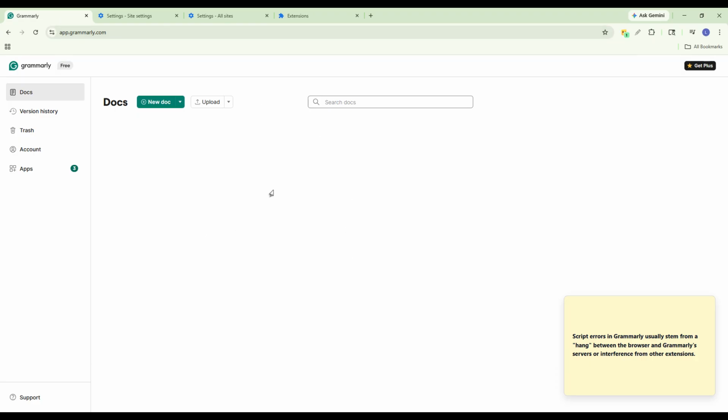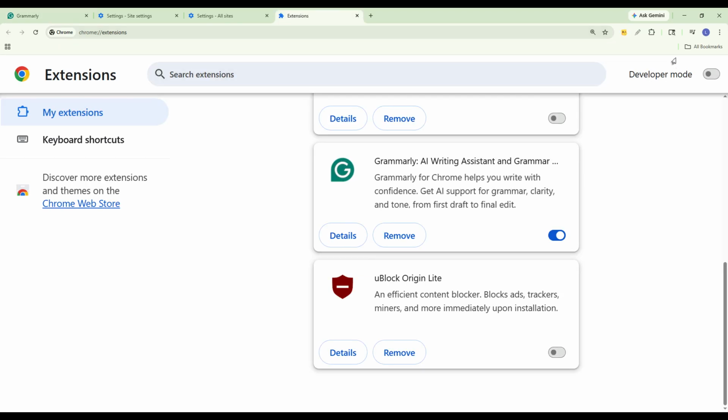Go to the top right corner of your browser and click the extensions icon, which usually looks like a puzzle piece. This menu shows all the extensions installed in your browser. Find Grammarly in the list, then toggle it off. Wait a second or two, then switch it back on. This simple refresh can help reset the extension and reconnect it properly.